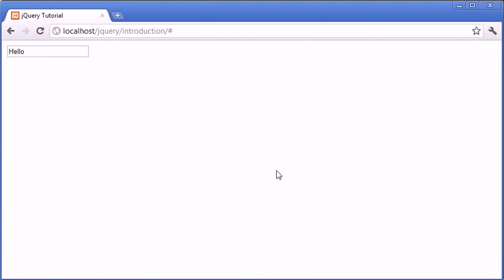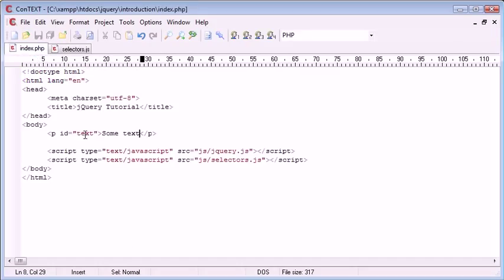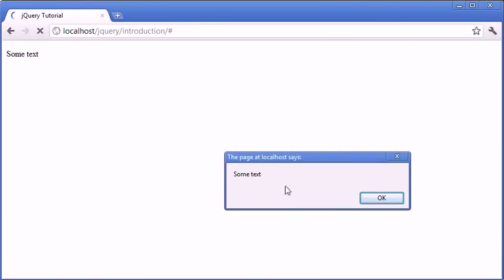Let's go ahead and refresh the page. Oh no, sorry, we also need to change this here. We need to grab the text from this. So this essentially takes text from inside the paragraph, and we're referencing the paragraph as hash text because we've called it text just here. Let's go ahead and refresh. You can see that we've got some text in an alert field.